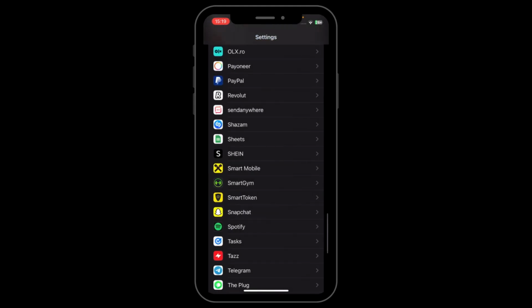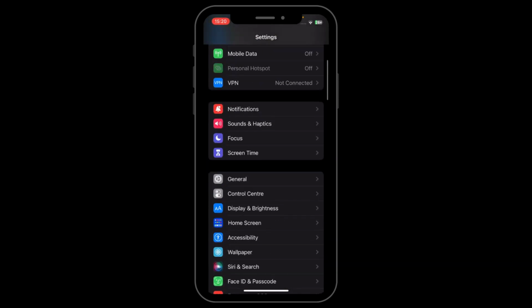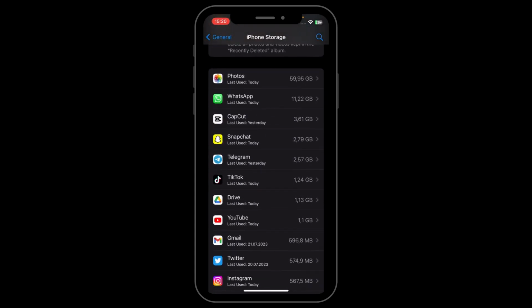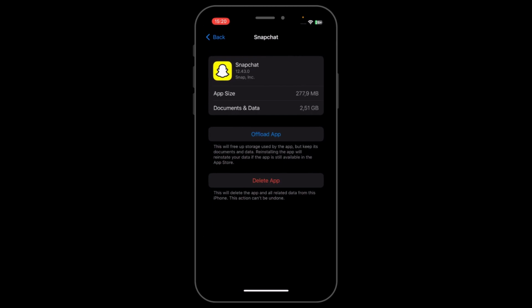And now another thing that you can do is go to general and then go to iPhone storage and then scroll down and tap on Snapchat and simply tap on this offload app button, and then you'll have a reinstall app button. Tap on that too, and basically this will delete the cache data of the Snapchat. So you can do this on Android phones and iOS devices too.